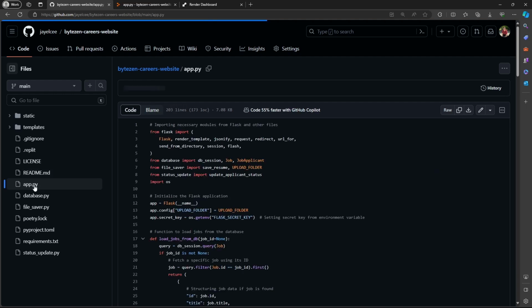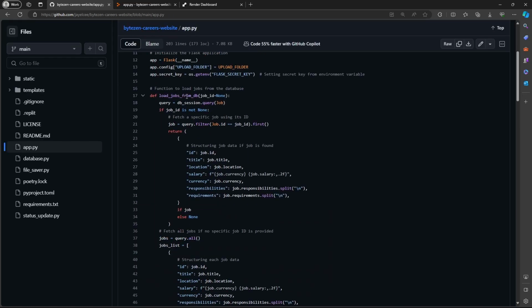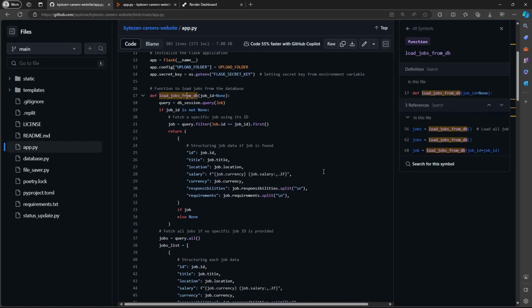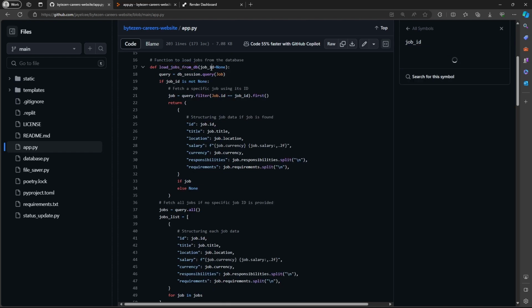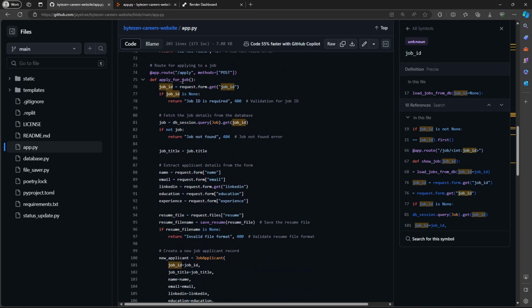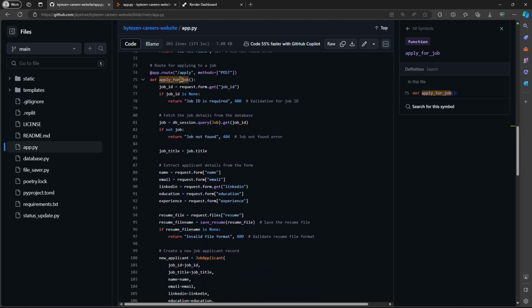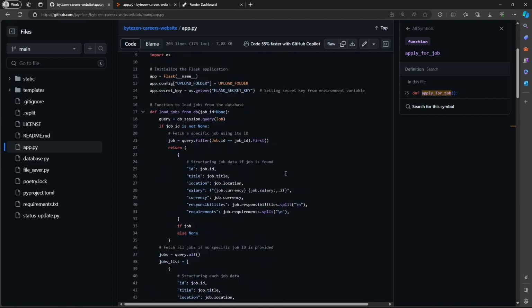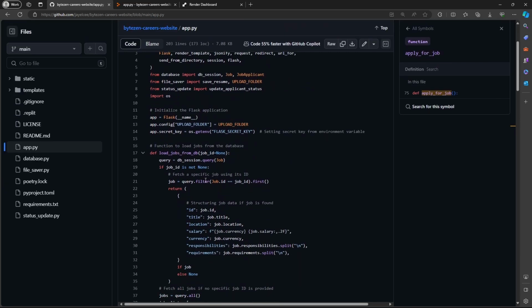In app.py, if-else statements are integral. For instance, within load_jobs_from_db, they determine whether to fetch a specific job or all jobs based on the job ID provided. Similarly, in apply_for_job, they validate whether all required fields are filled before proceeding with the application process. For loops play a crucial role, especially in load_jobs_from_db.